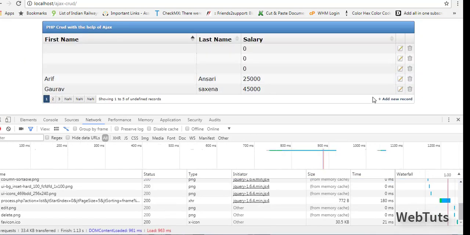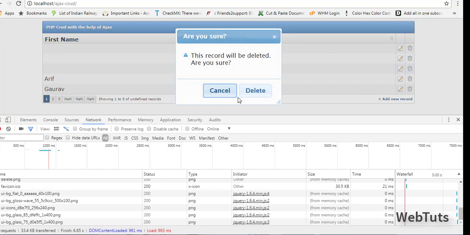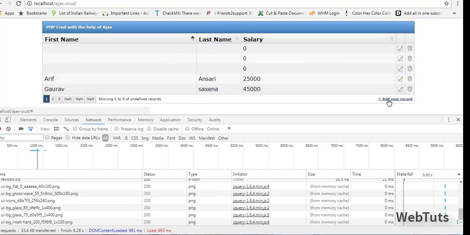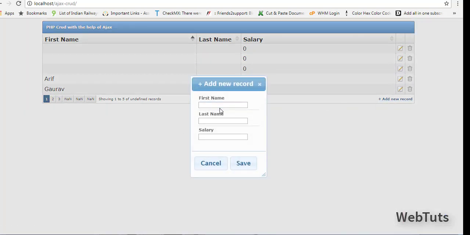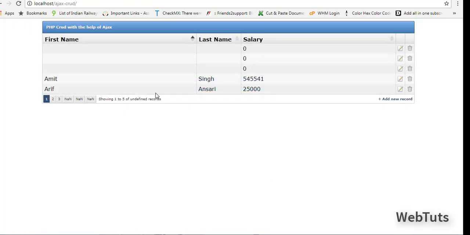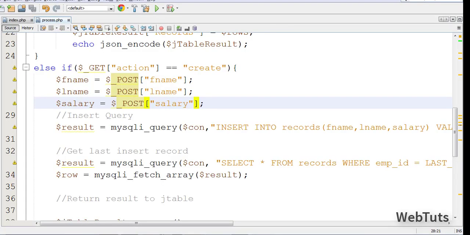Refresh. Yeah, that is inserted. Three blank records. Delete is not working right now because we didn't create such a query. So again we create new records. Amit, I'm missing, save. Yeah, missing save. So now we need to work on edit. So let's restart.